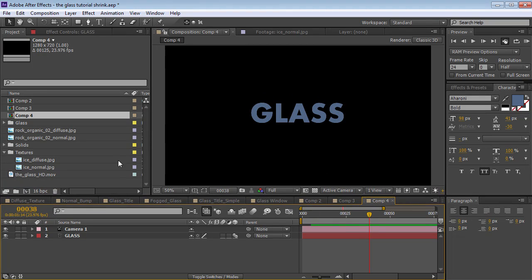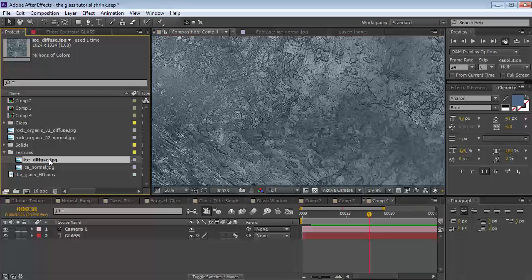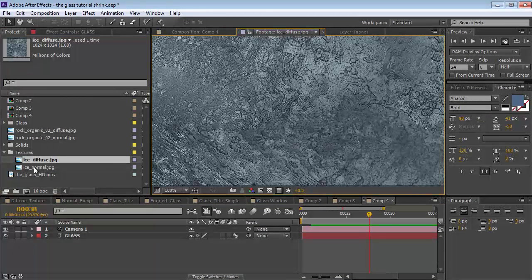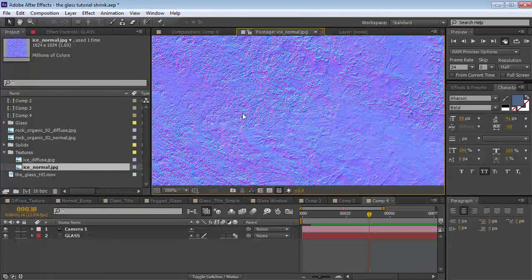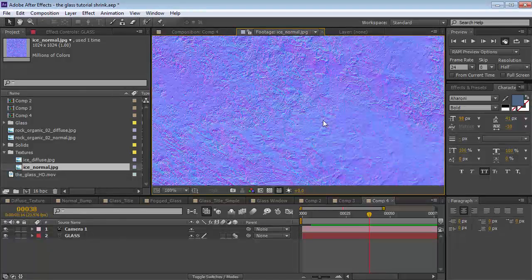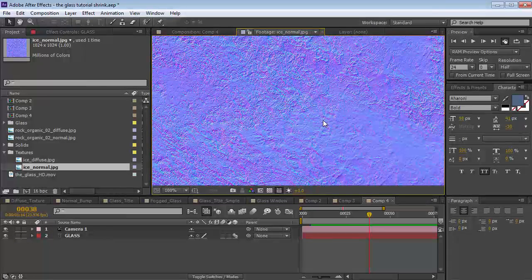All right, so now we want to create the displacements. I've got this ice texture and I've also got this ice normal map. So a normal map is a special image that's been processed. Now there's various ways to do that. I use Crazy Bump, but if you do a Google search for normal map generator, you can find some different stuff.